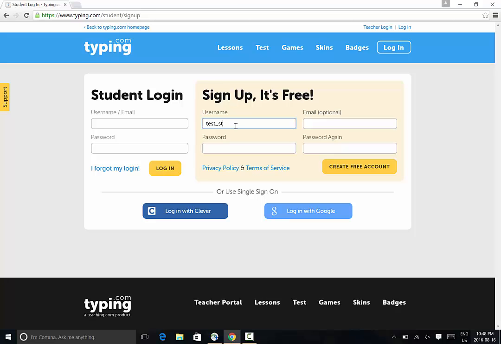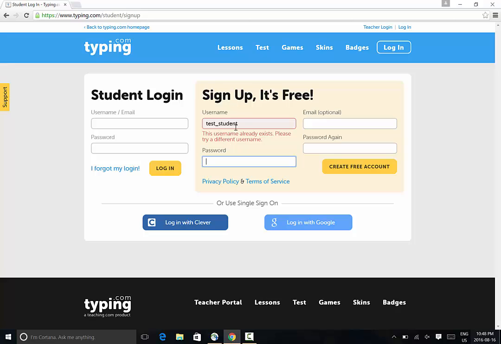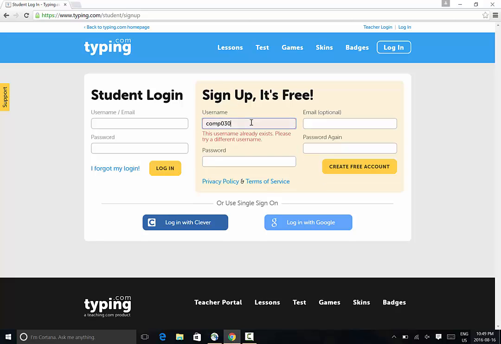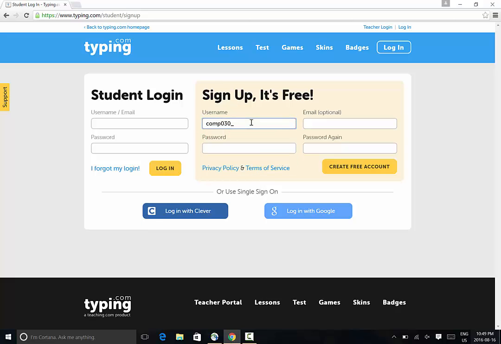So here we'll go to, and I'm just creating a fictitious student, and say I just did test underscore student 1. Let's see if that works. No, so these names are taken, so I have to come up with a name that is not already taken. Let's try comp 030 underscore student. I think this is going to work for us.